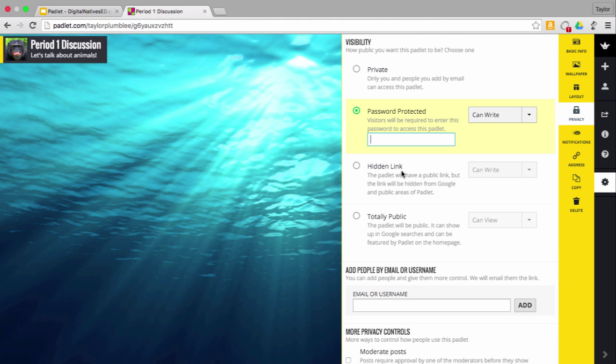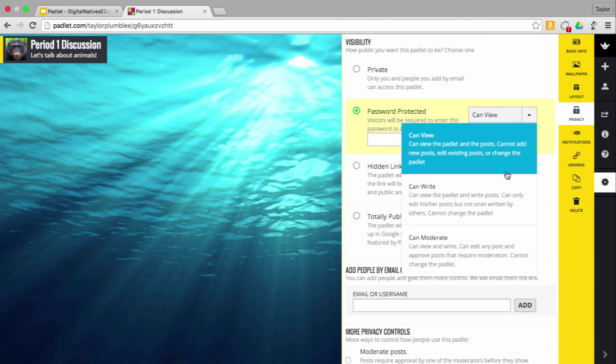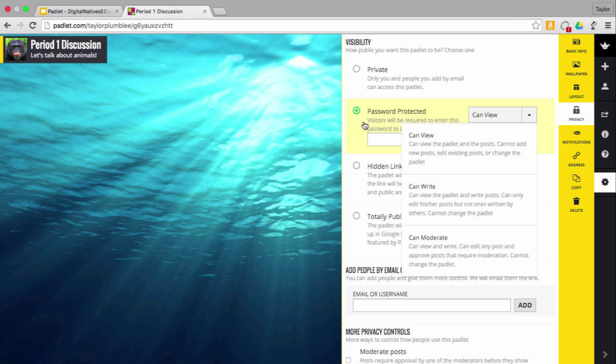You can also use a hidden link, so it'll be a public Padlet that you can give access to anyone in the world, basically access to your Padlet, but they would have to have this specific link. Or you can have one that's totally public. So if your students are doing something that you do want other people to have access to, that you want to share, maybe with other teachers or other people very easily, you can go totally public. But in most instances, I think a password protected with a very simple password and can write access is appropriate for most classrooms.